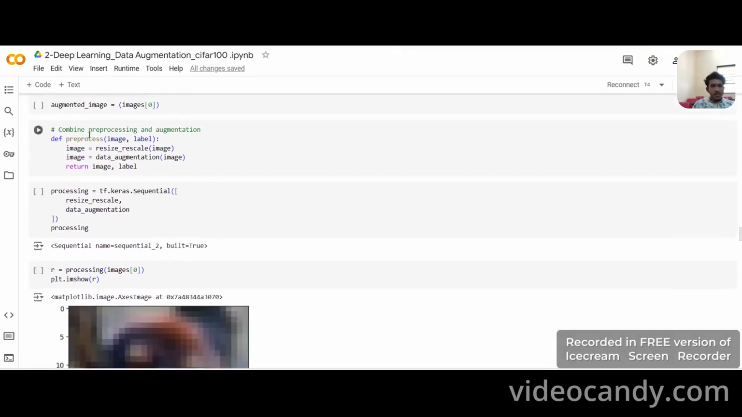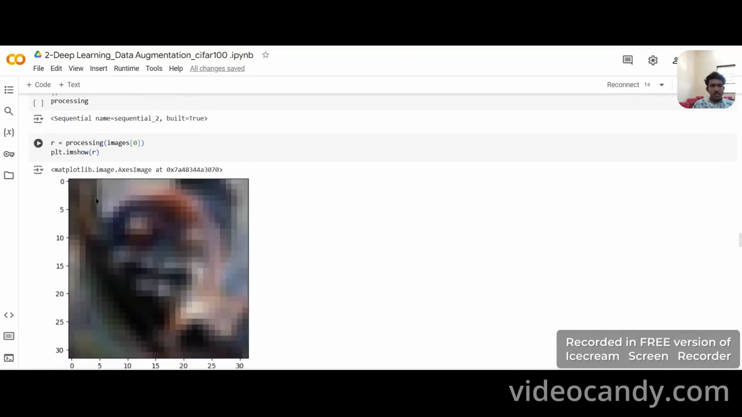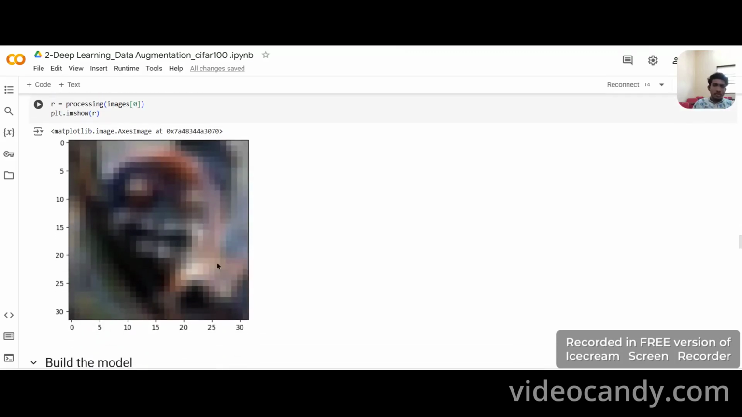Here, using these functions, we combine preprocessing and augmentations. After all these functions, we get the image. This is the grayscale, resized, and rescaled image.